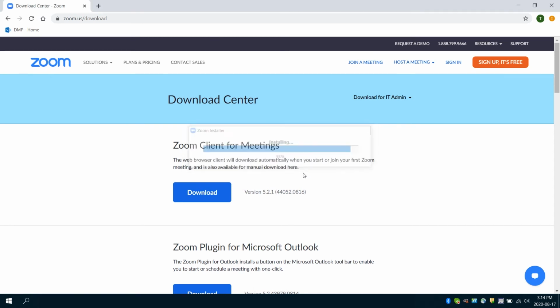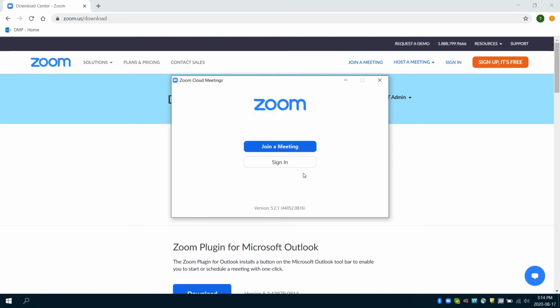Once you've installed Zoom, you never need to again. However, you'll need to sign into your UVic Zoom account every time you want to join a virtual class.